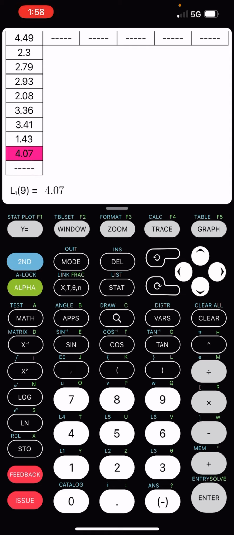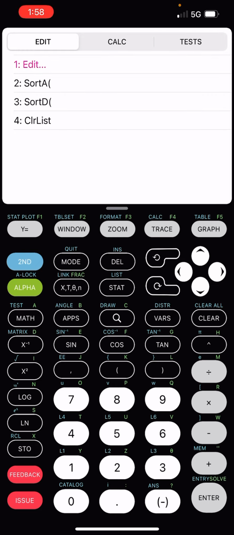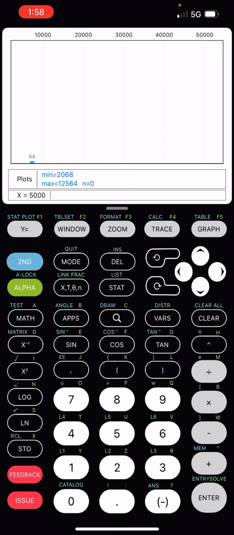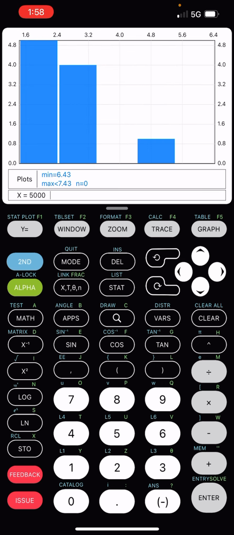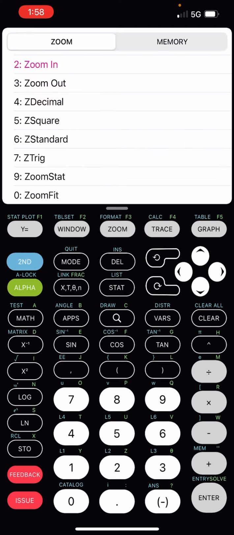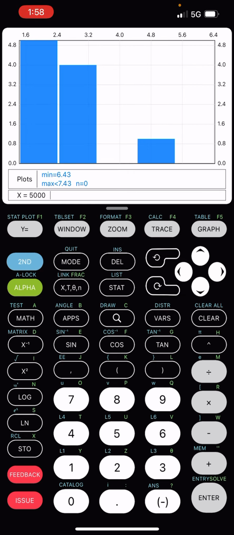So 1.43, 2.07, and then the last one is 2. And then you're going to go to zoom, and then 9. And then the window that we had before does not fit. So, that kind of matches it better. Zoom 9. Okay, so same thing.